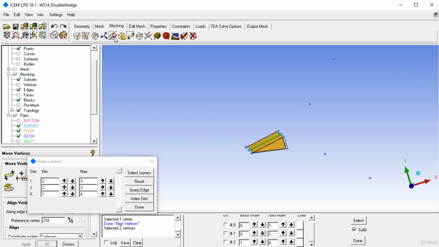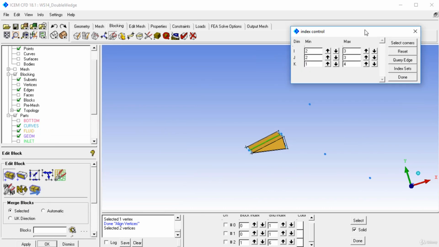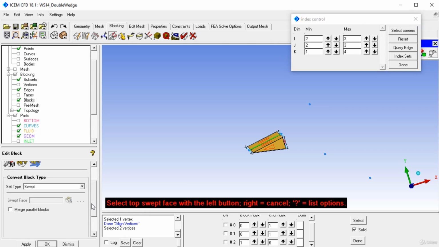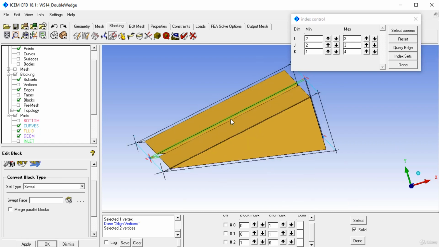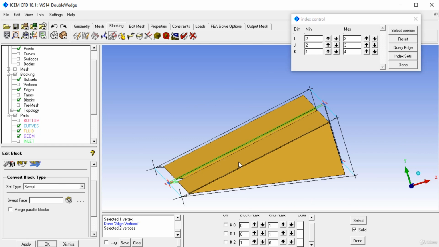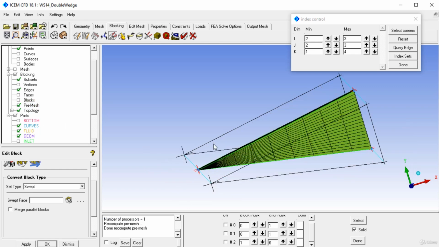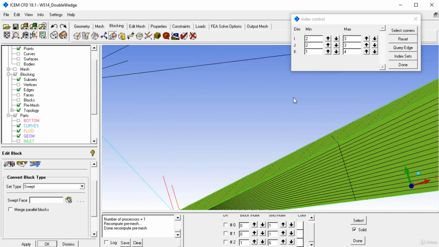and after that go to edit blocking from here, and in the edit blocking, the fifth option in the first row on the right side is convert block type, and there are many options you can convert them. Right now we have the wedge block, or we call this one a prism block. You can see that we have the mesh like a prism here, this one.